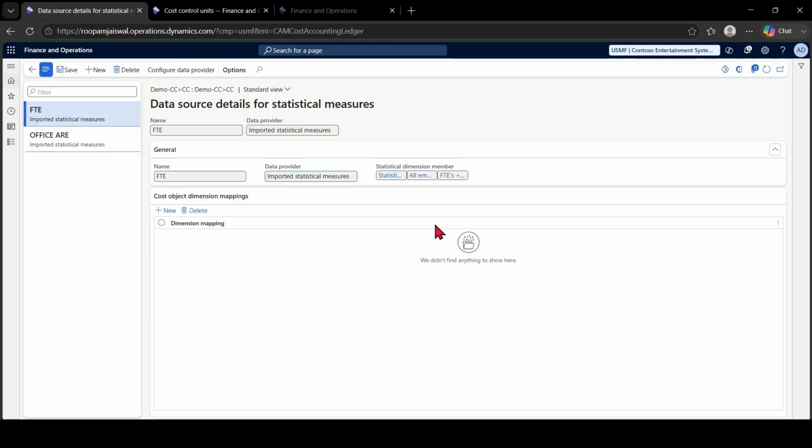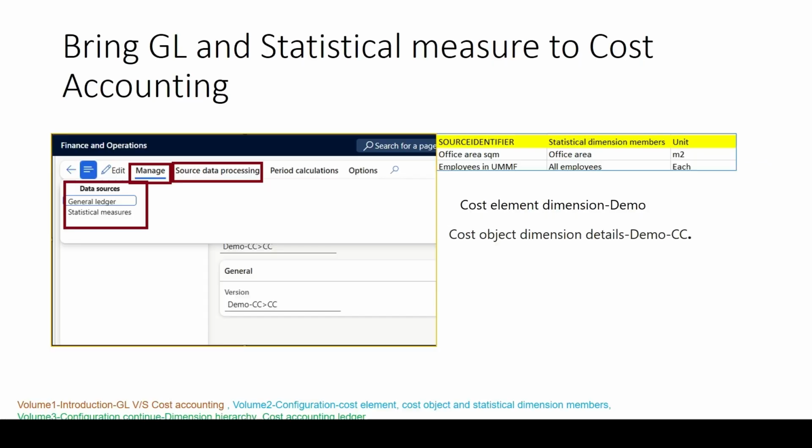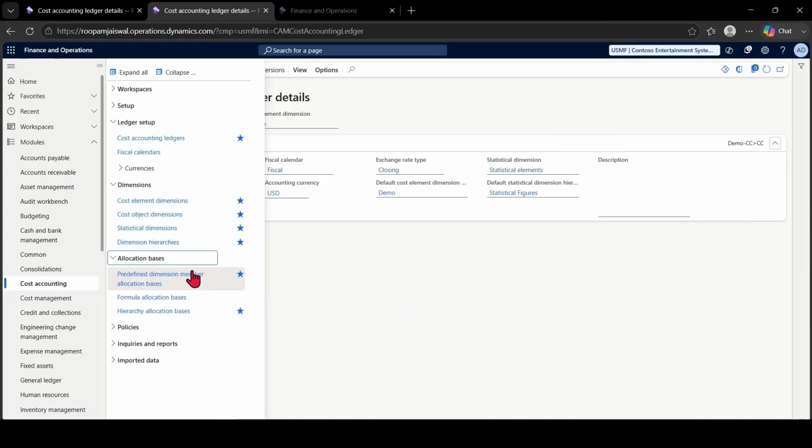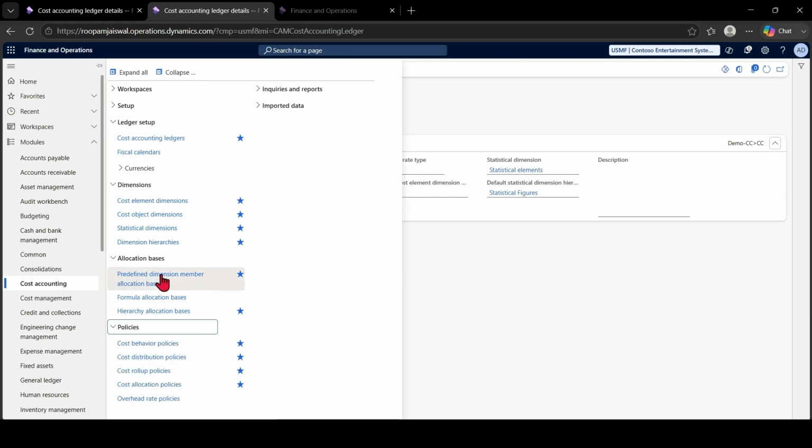An allocation base will be all employee. So you can see here, this is a name, allocation base name will be all employee. And for office area, allocation base will be office area. This is a name, which we'll be using further in an allocation and distribution, while I'll show you when I'm doing it. Moving on further, we have learned about how to bring the statistical data and the GL data in the cost accounting. And once it is done, we are going to now learn how to distribute, allocate, and do an overhead calculation. Here is an allocation base, and this is policies. These two are very important, which we are going to see.